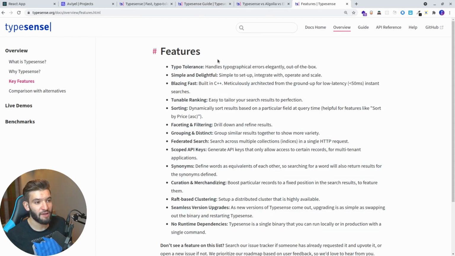And you can of course see the features in here, and the main one is that it's built in C++, so it's blazingly fast. It has sorting, it has fast faceting and filtering, grouping. It has different API key structures, or scoped API keys more particularly, so many things. So definitely you can't tell more about it till you try it.